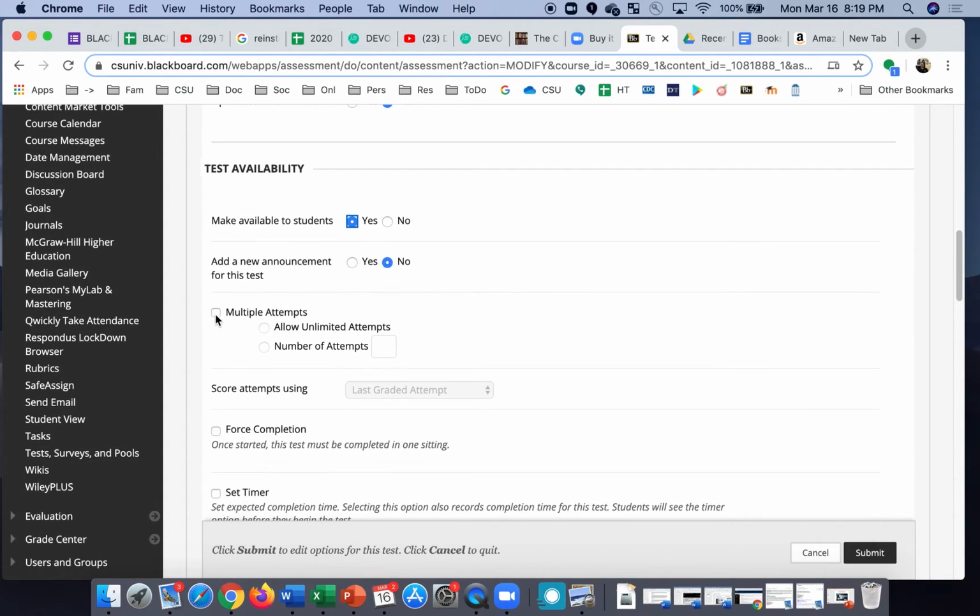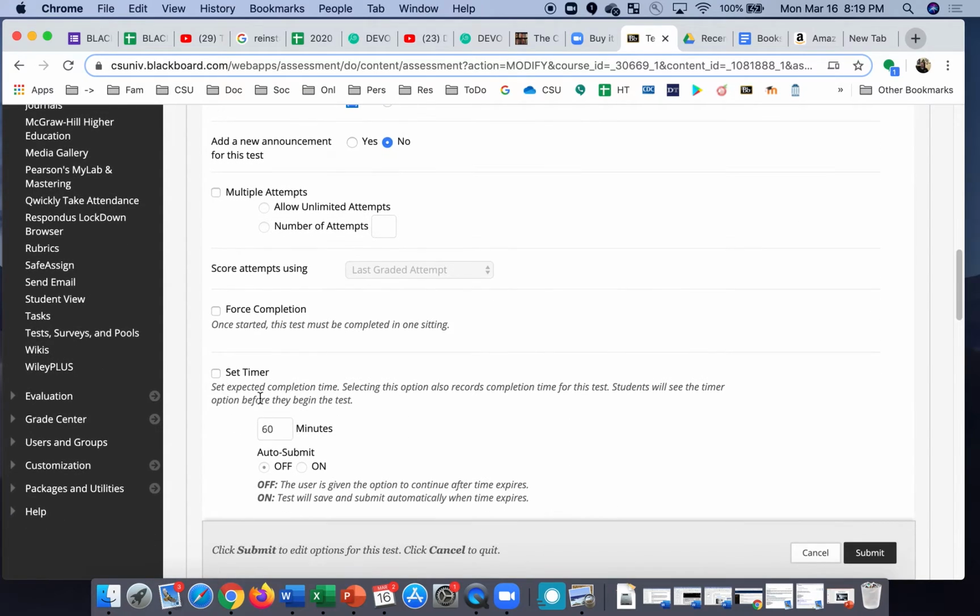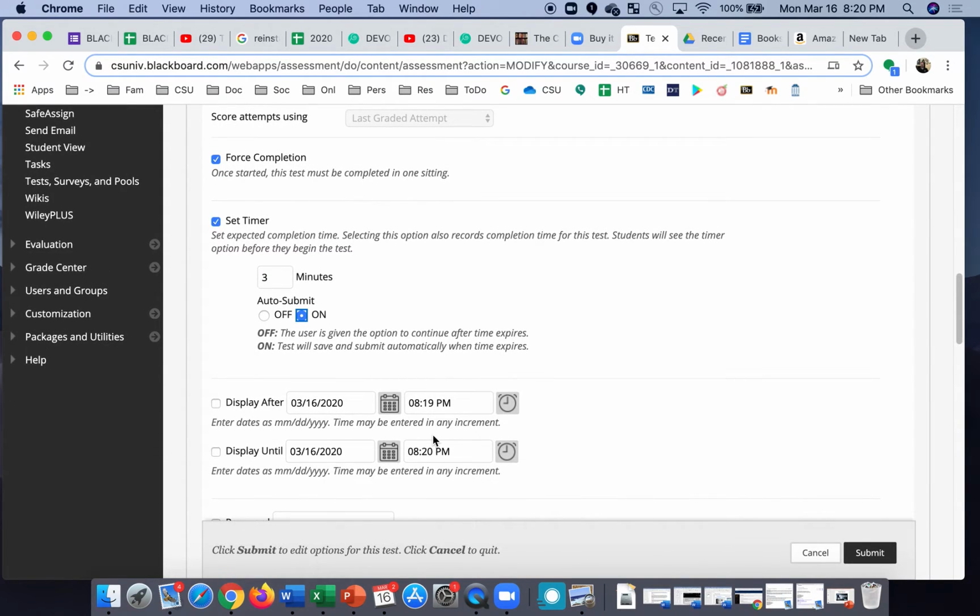Do you want them to have multiple attempts? If so, how many, or unlimited, or what? I usually don't do anything with that. Force completion, yes. Now, once it's started, it must be done in one sitting. That's the idea. Set timer. So, set timer, you don't need 60 minutes for a 3-question test. I'm going to give them 3 minutes, okay? And auto submit on. In 3 minutes, it will submit whether you're done or not.